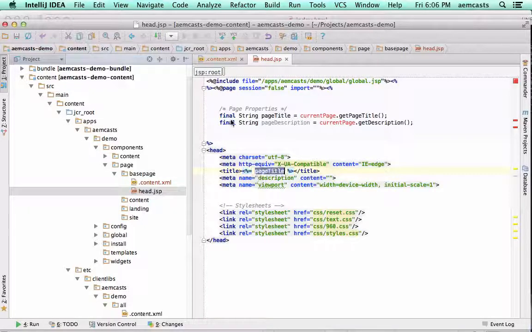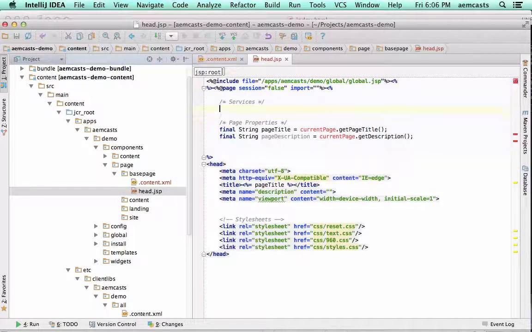One thing to note is these are not XSS protected, so we'll want to do that just to make sure any authorable content is treated properly to prevent any sort of malicious code. So we'll use the out-of-the-box XSS protection provided by AEM. So I'll make a little section here, services, and we'll pull out our XSS API. And since it's a service, we have to use sling.getService to get it. We'll pass it the class. And we'll also need to import this class.